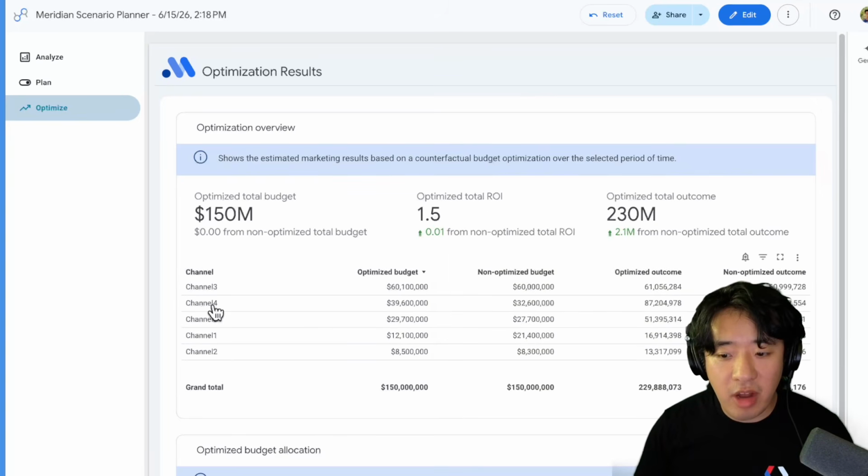Right at the top is the optimization overview. This is your executive summary. It shows you your optimized budget, or in other words, how much you're spending in the scenario, your optimized total ROI, and your optimized total outcome. It contrasts these right next to your historical baselines so you can immediately see the lift.